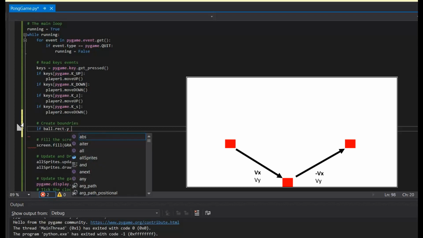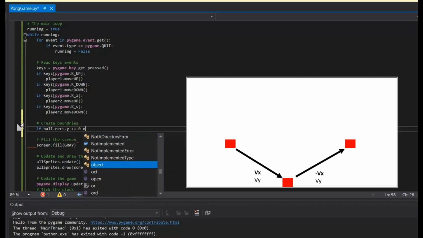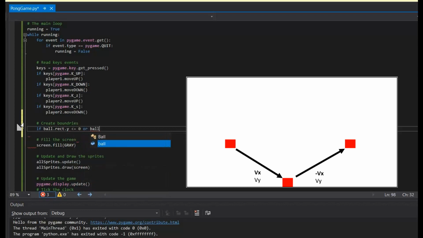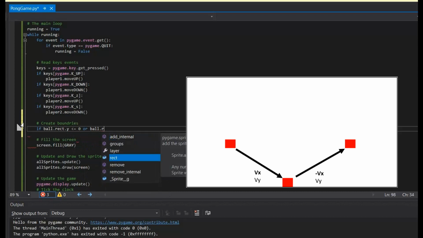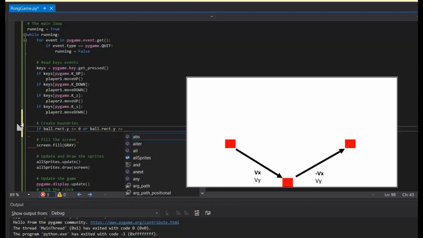To make the ball bounce when it collides with the top or the bottom of the screen, we should switch the sign of the ball's velocity each time the top of the ball equals 0 or its bottom equals the height of the screen.